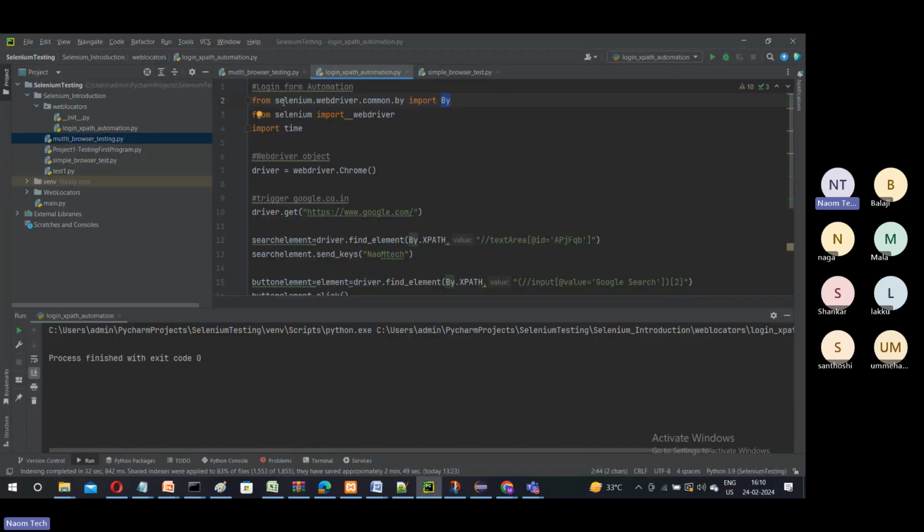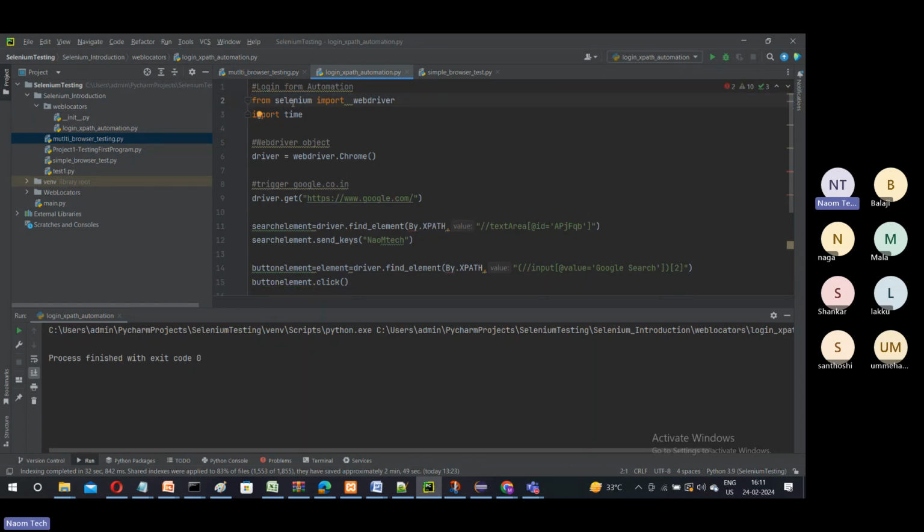The very important core thing is this Selenium. We are using from import here. From Selenium, we are asking to import WebDriver, because without WebDriver, you know very well, we cannot do anything in any of these Selenium automations.